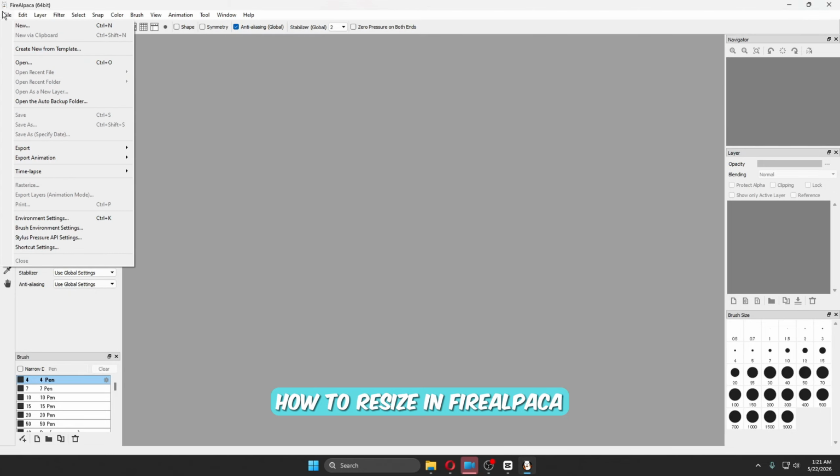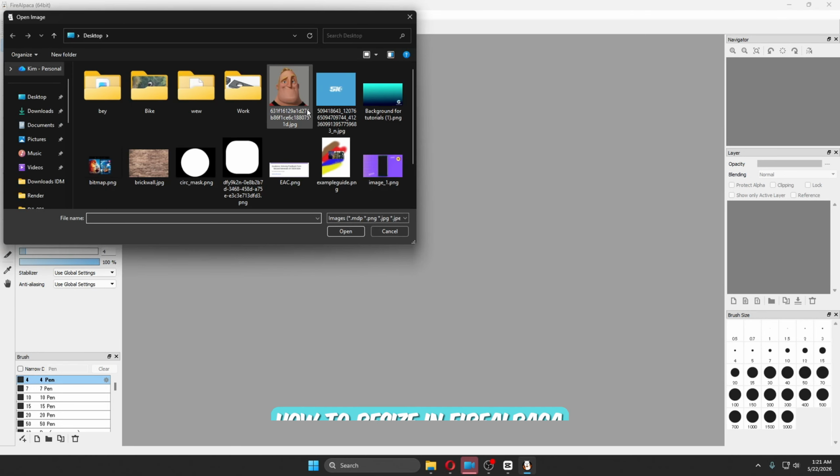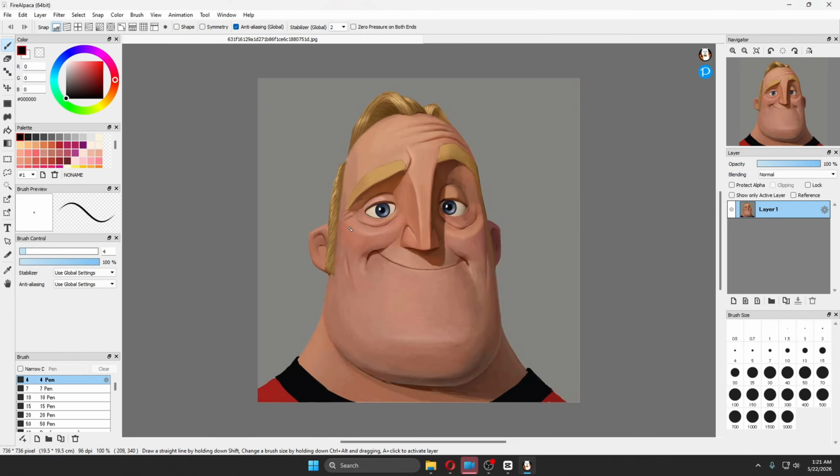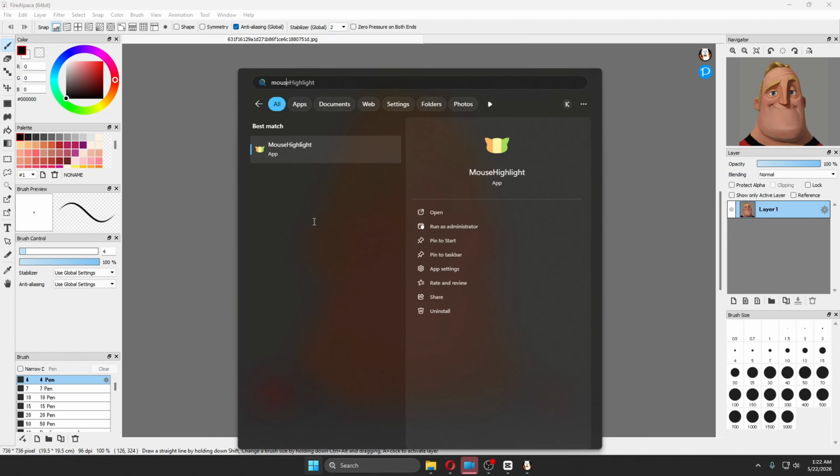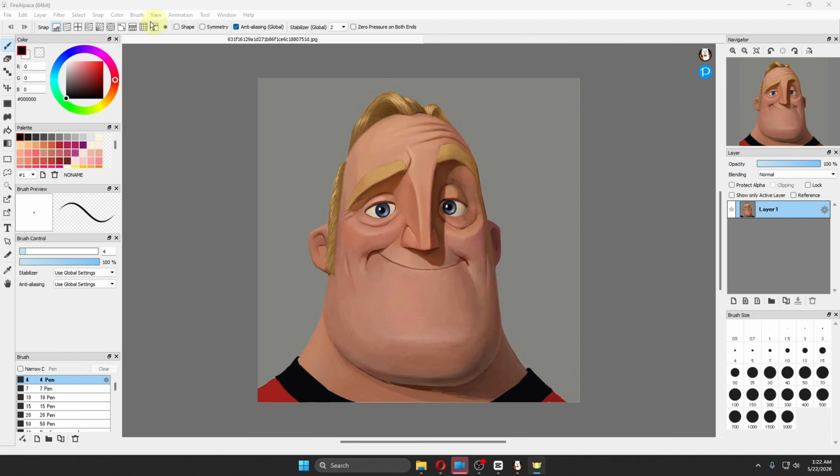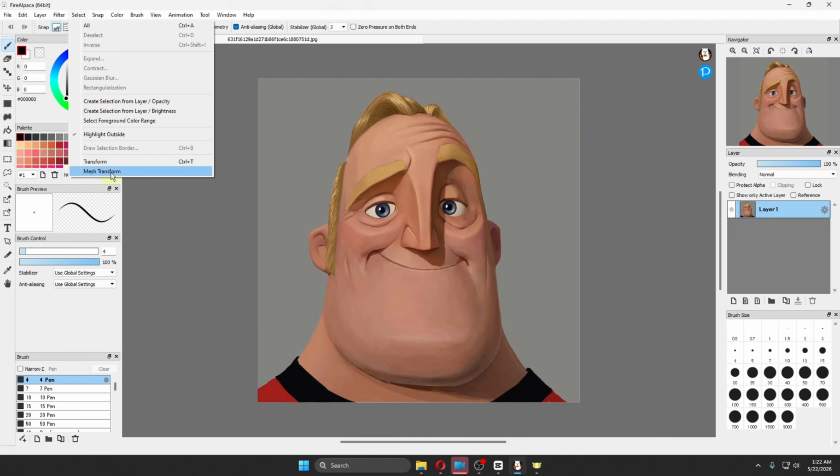So the first thing that I'm going to do is to basically put a photo onto FireAlpaca. And in our case, let's go ahead and resize this photo right here. The first thing that you want to do is to make sure that your photo is selected. And then let's simply navigate through the select button, which is going to be this one. And then you want to select the transform option.